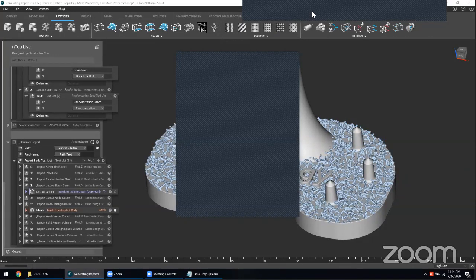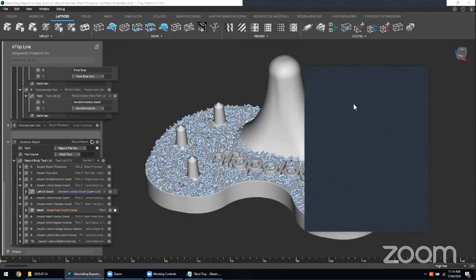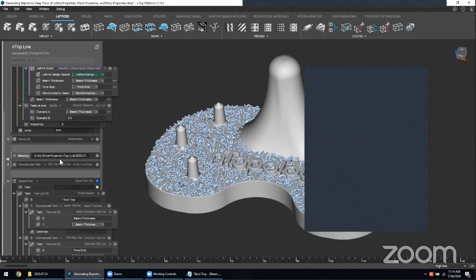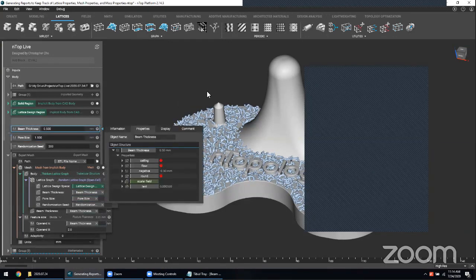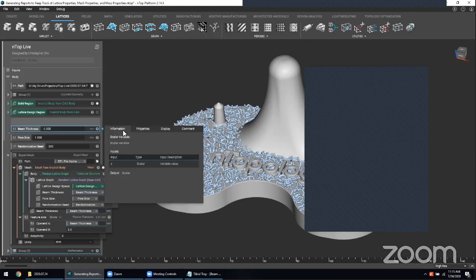One of the questions that came through is, how do you convert scalars into text? That's a really great question. When you have a scalar value, something like this beam thickness or this pore size, we can see it represented as a scalar data type due to the little icon in the top left corner, right? If I hit the info tab and come to the information, we can see that it is an output scalar type, right? That's just a good way to track and understand what each block's type is going to be.